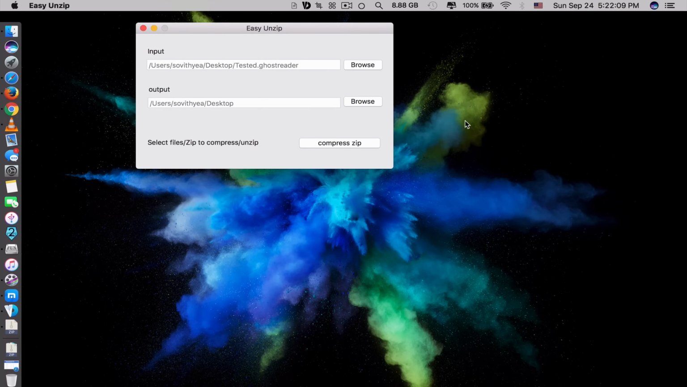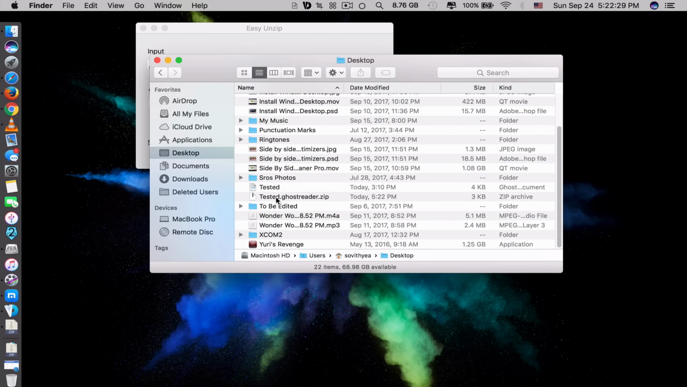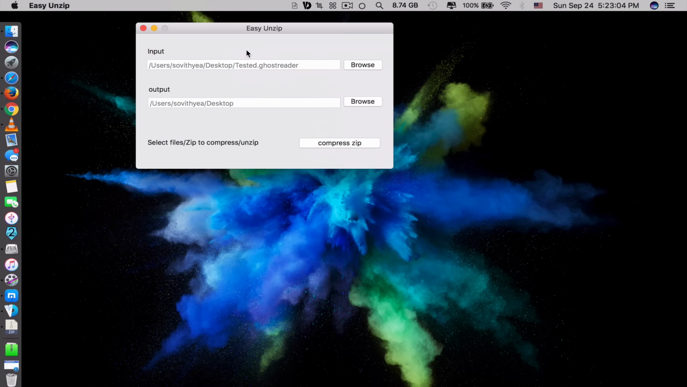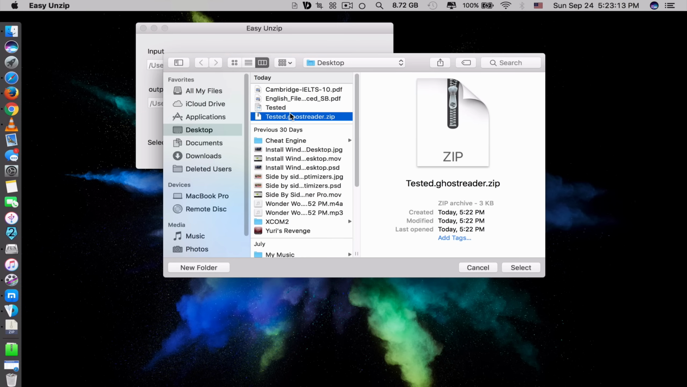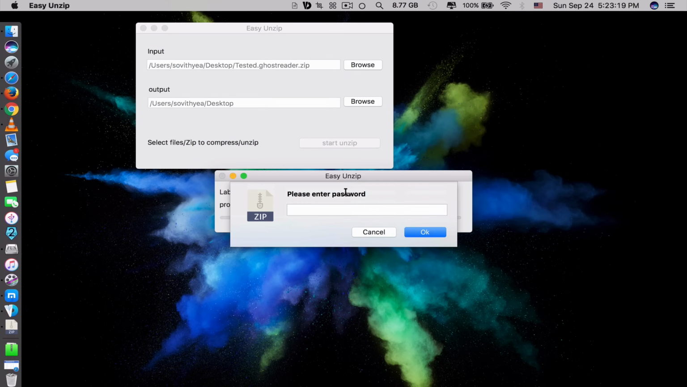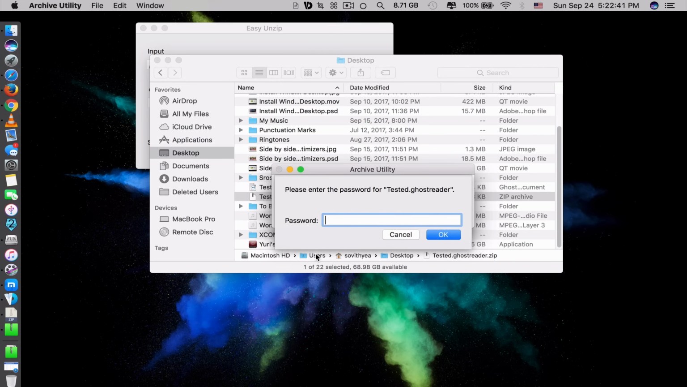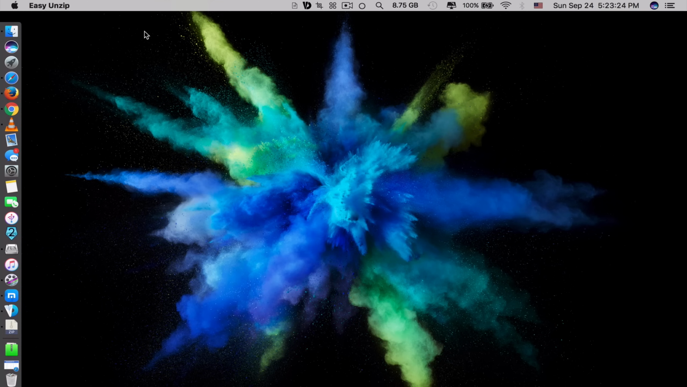You cannot see that file here because I use this app here to hide it. Let's open that file. Go to my desktop here. So the file name is tested goose reader zip, and again the same thing with the unzip. You just select what file you want to unzip. Click here, like for example this one I want to unzip. Click select. You click start unzip. It asks you to type in the password. You type in that password 12345. Done here. So this app is simple to use.